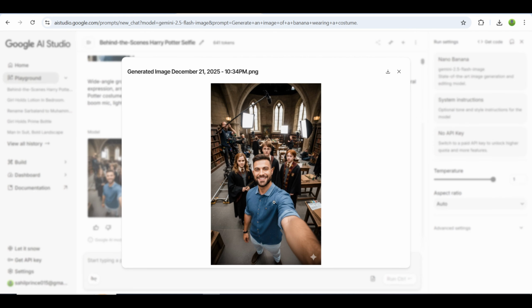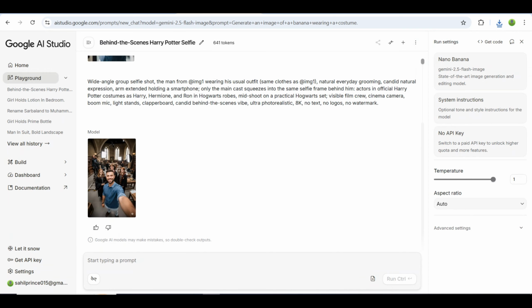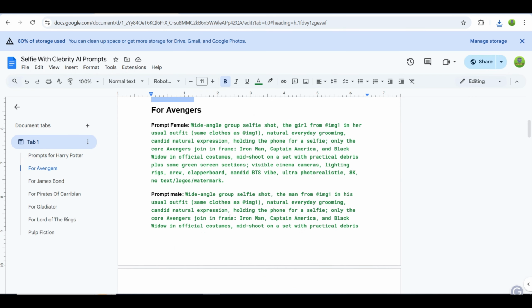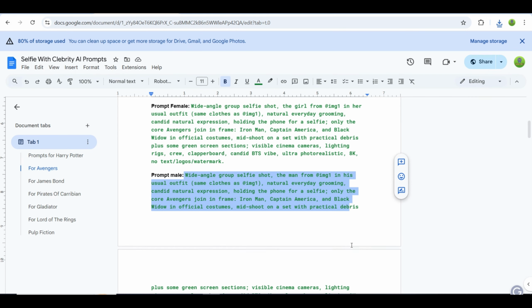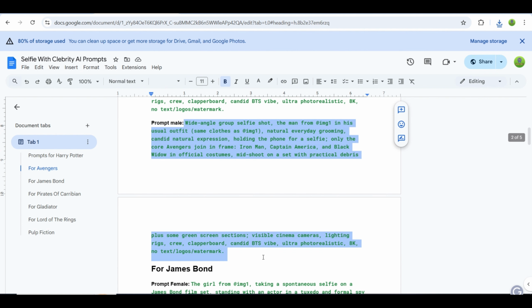As you can see, the image has been generated with incredible detail. It has covered every single element perfectly, from facial expressions to the movie character look, making it feel very realistic. Once that's done, repeat the same process for all the images you want to use. Generate them one by one so you have multiple high-quality AI images ready for the next step.